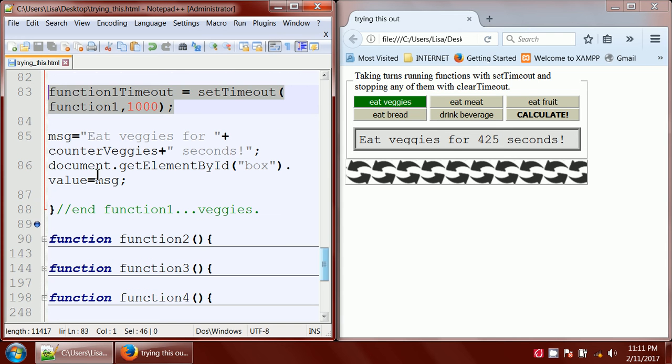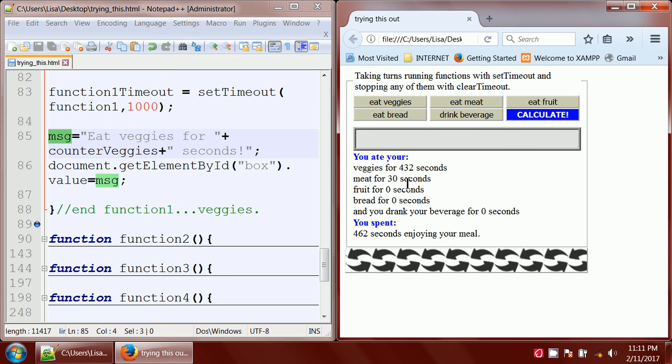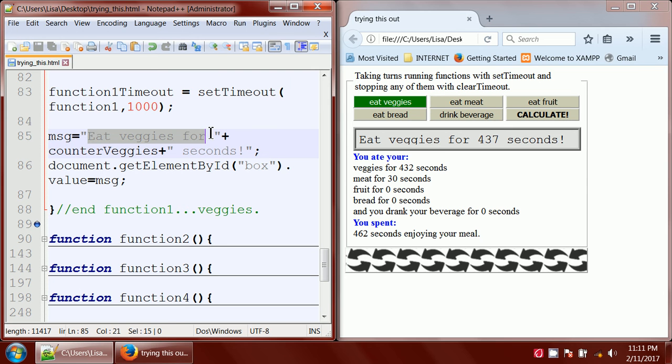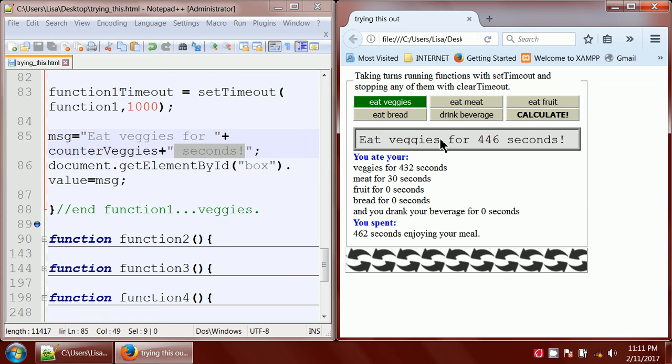All right. Then we create something for our message. Remember, we sent our message, which is when we hit calculate, that's all this stuff down here. You have to set it up, and because we are talking about our veggies, it's eat veggies for the value of counter veggies plus a space plus the word seconds. That's what's in this part right here in this text area. Eat veggies for 449, 450, 451 seconds.